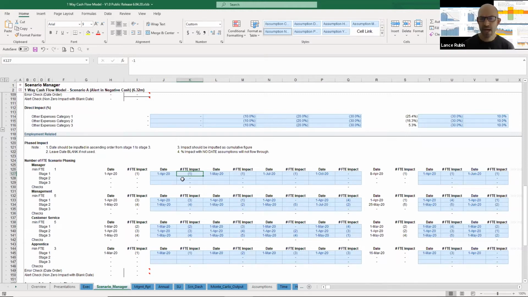So we have a timing of the FTE, but also timing of the salary. So let's say we want to reduce people's salaries by 50% or 20%. We've got that as well.